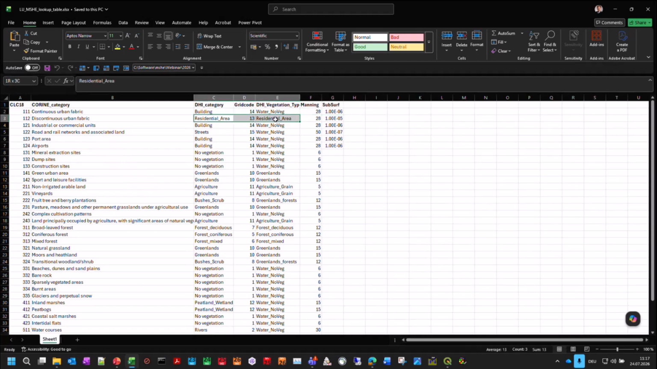Residential area which is supposed to have more grasslands has a slightly lower or slightly higher subsurface leakage. And streets are nearly completely sealed with 1E-7. So this is the unit 1 per second.